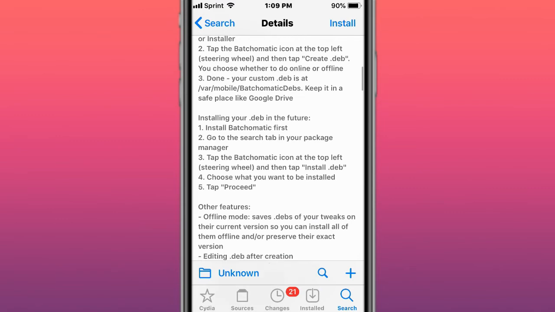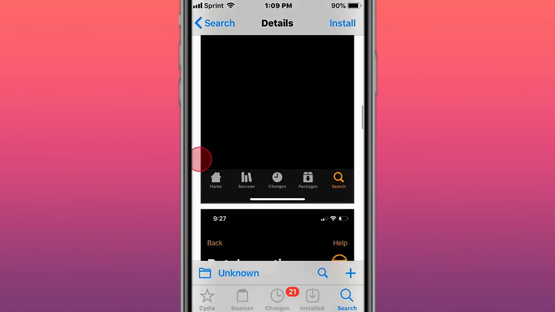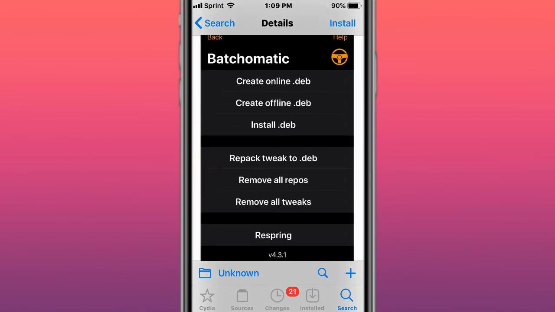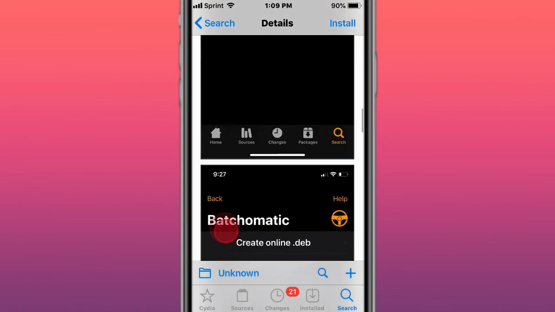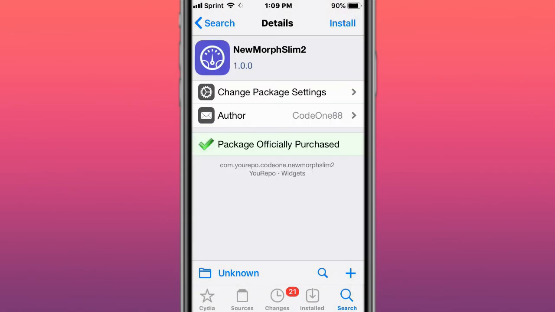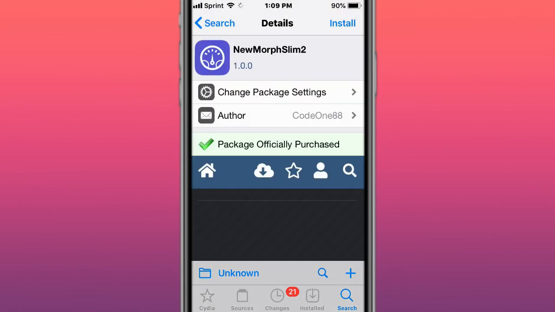A real time saver. So I guess you can back up your tweaks, repos, and all that stuff if you're moving to another jailbreak, or you just want to get rid of the jailbreak and maybe jailbreak again in the near future. You also can create online .debs, create offline .debs, install .debs, repack tweaks to .debs, remove all repos, remove all tweaks, and respring.